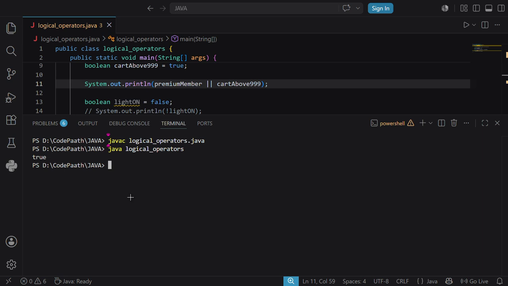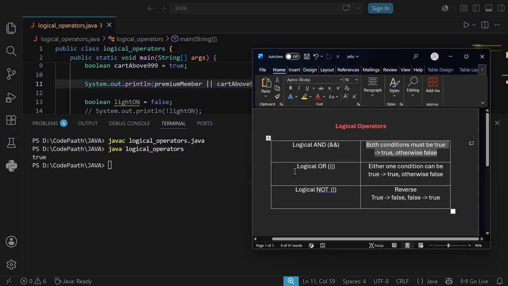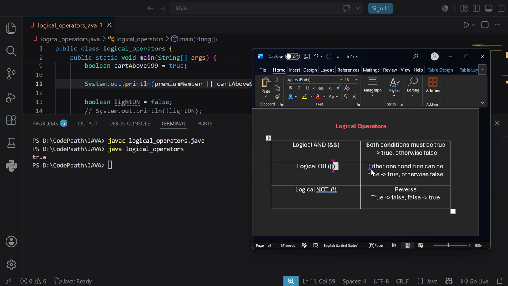Okay. So remember the rule for the logical OR operator, which is shown by these two vertical lines. It states that at least one condition must be true. Either the left-hand side or the right-hand side condition must be true. Then and only then we will get the output as true. Otherwise, we will get the output as false.